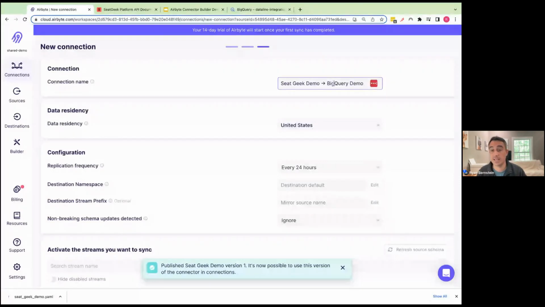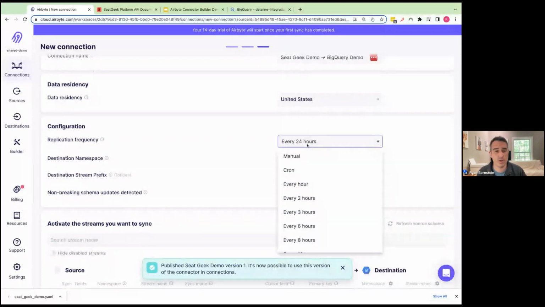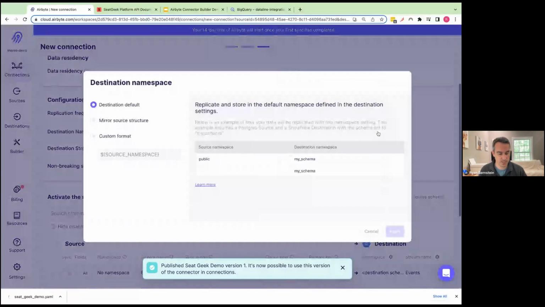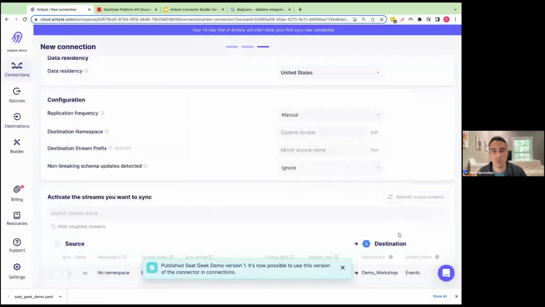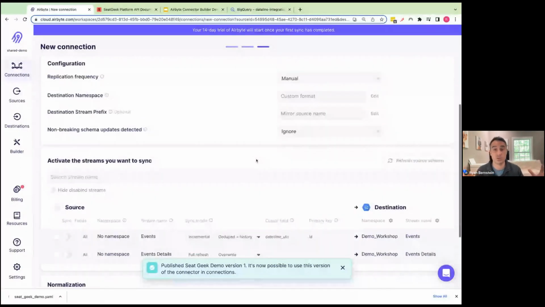All right, so we have SeatGeek Demo. We can leave that. That's named perfectly fine. We're going to run this in the United States, or we could also run it in our EU data plane, but we'll run it in the US. We want this to run manually for now. We could also schedule it if we wanted, but let's put it into a custom namespace. I'll make it a little bit easier for me to find and call it demo_workshop. That applies it to a custom dataset or namespace in BigQuery when I deliver it there. I could prefix the streams. I'm not going to do that in this case. But what we see here now is these are the two streams that we made.